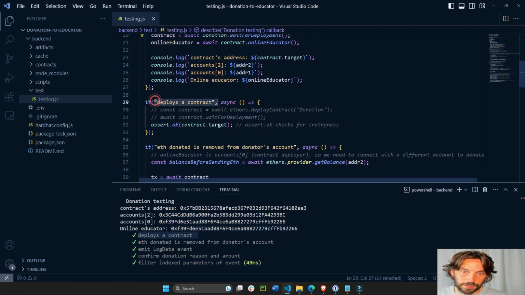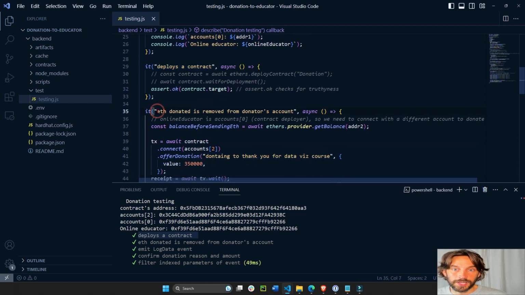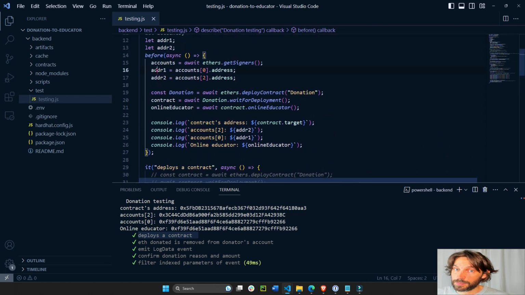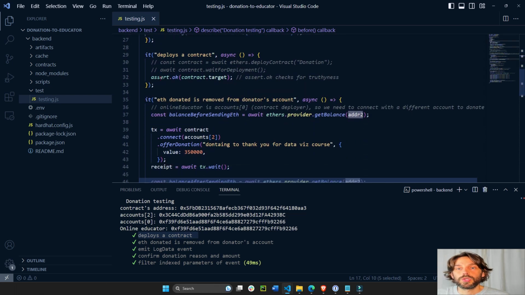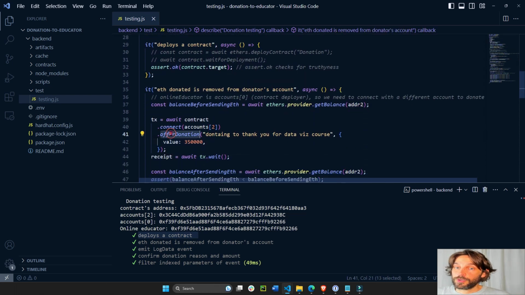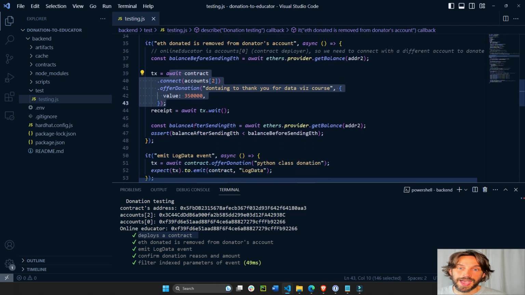It deploys the contract. This test, if donated is removed from the donator's account, we're going to use address 2, not the address that created the contract, but address 2 to offer a donation. This is going to be the reason, and this is going to be the value, and we're going to compare the balances, right? This is the balance before we send the ETH, before the transaction, and then this is the balance after sending the ETH. It's exactly the same function, but before and after the transaction.